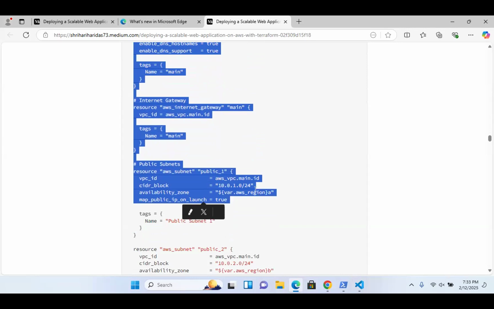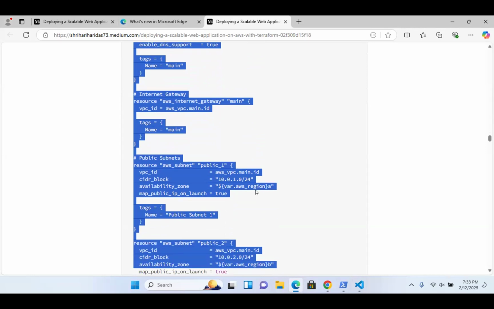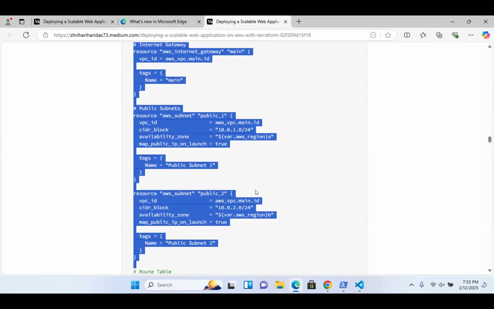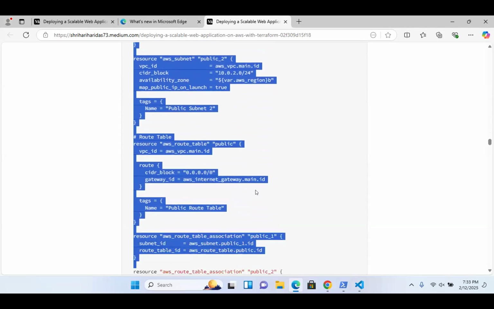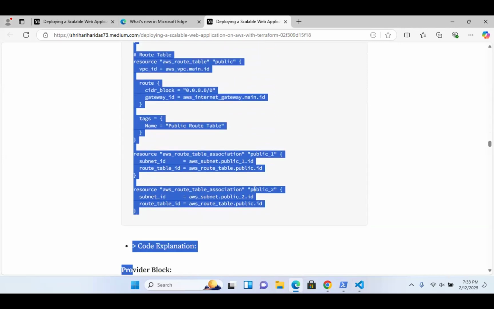10.0.1.0/24. How many IPs does a /24 give you?